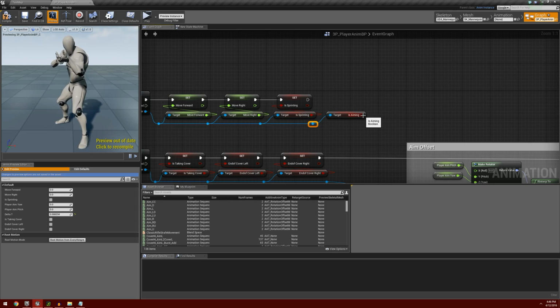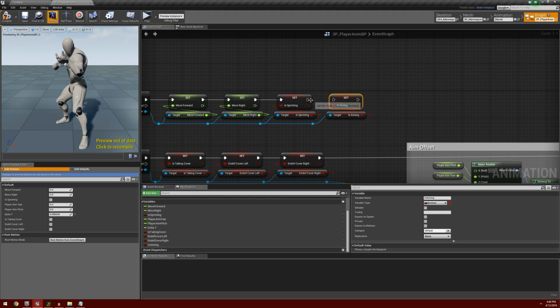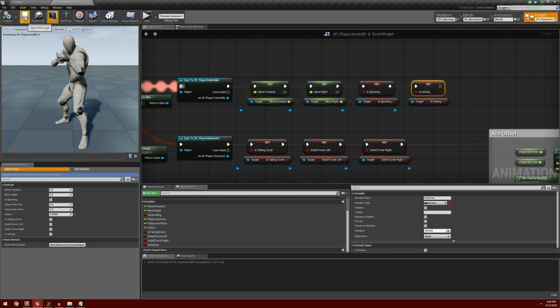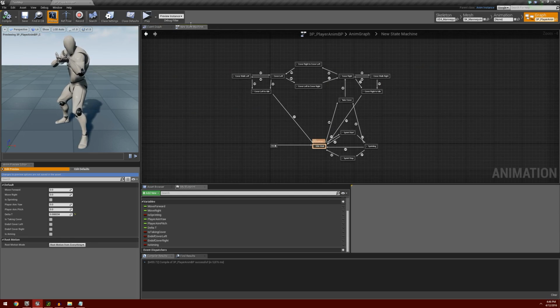I'm going to go ahead and promote this to a variable, and we'll call the variable is aiming. And we'll connect it up. I'll just hit compile and save real fast. And then we'll go into our state machine.